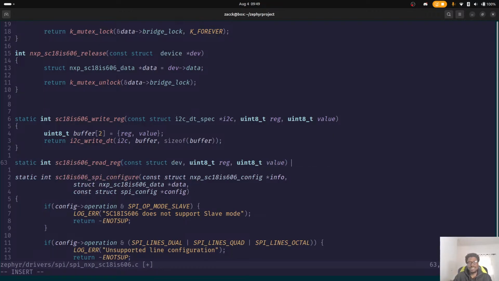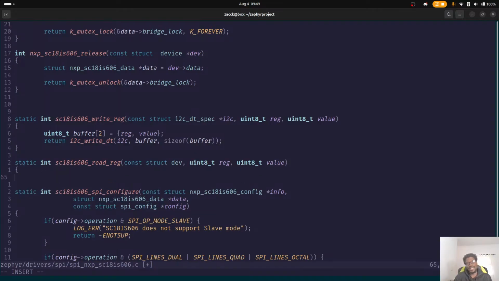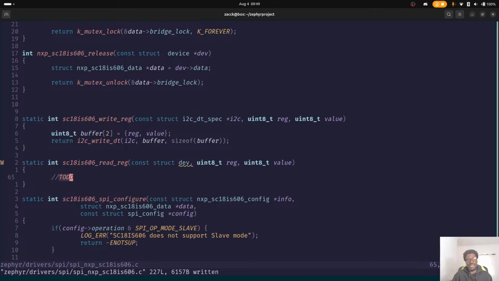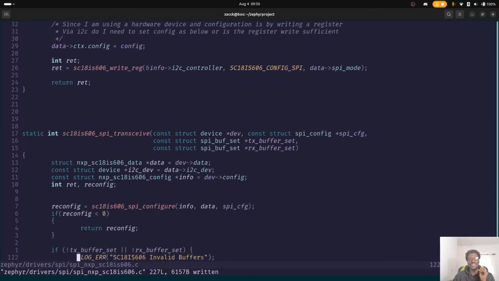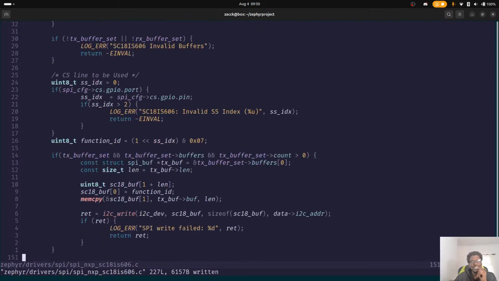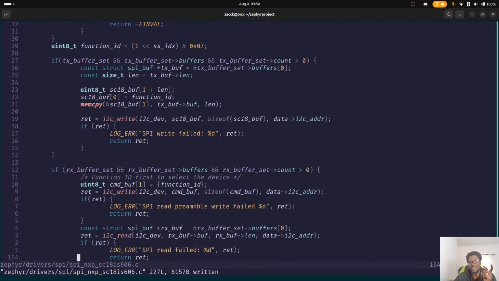Cool. So I'm going to go back and go through my code and implement this, so that wherever I'm doing either a write or a read, I should use these functions. As you can see in my transceive function, I'm actually doing straight I2C writes and reads.